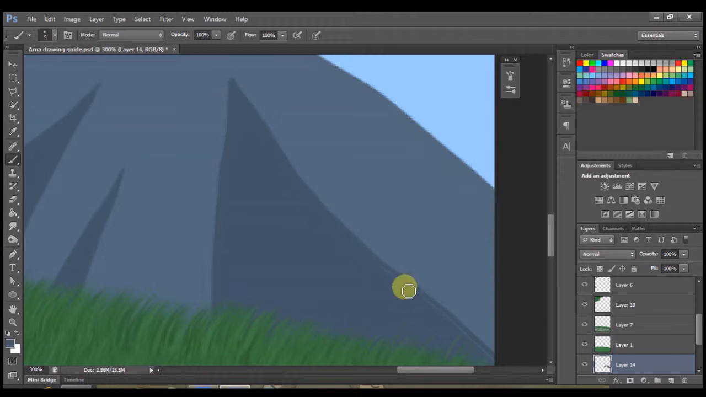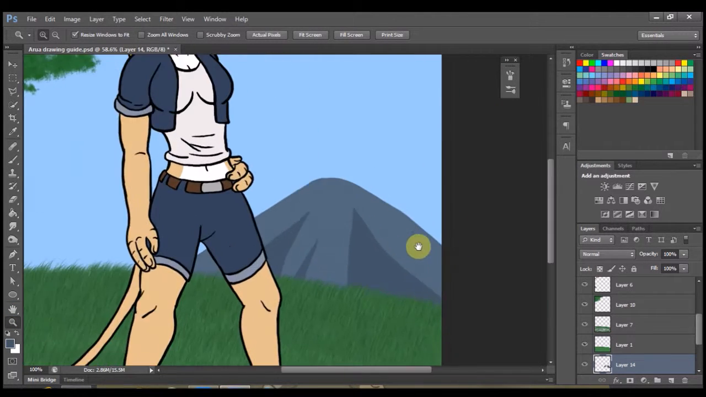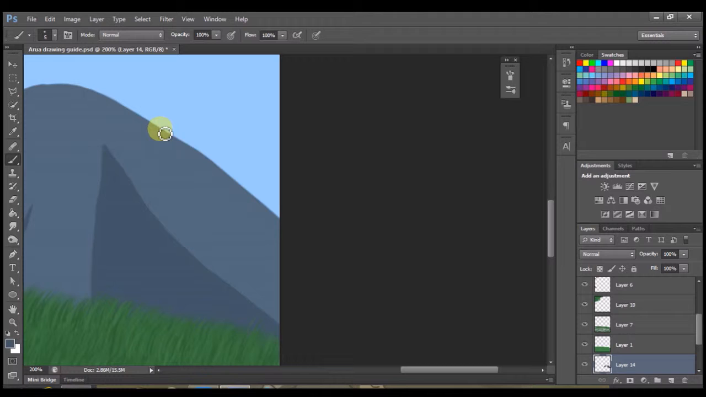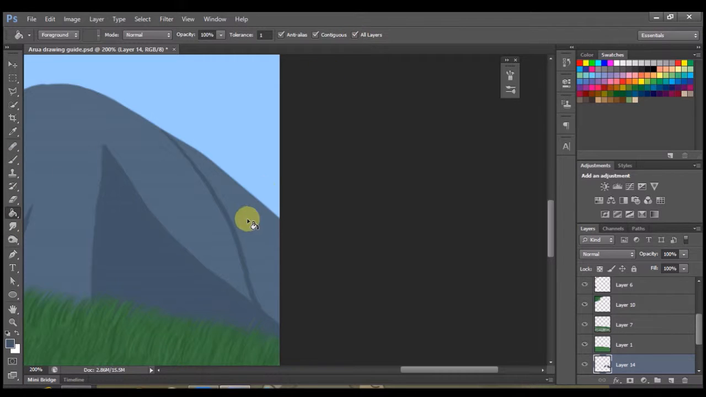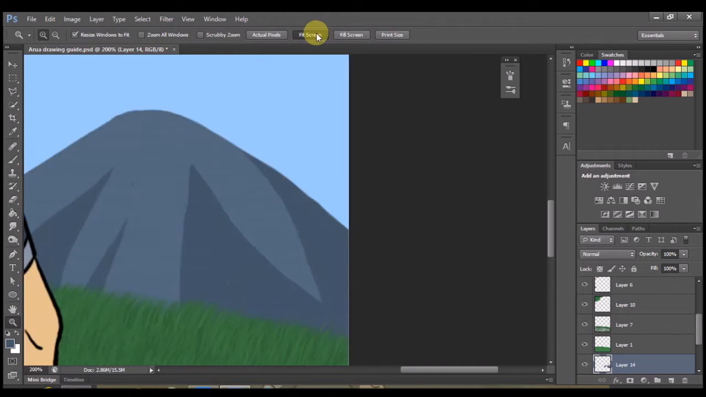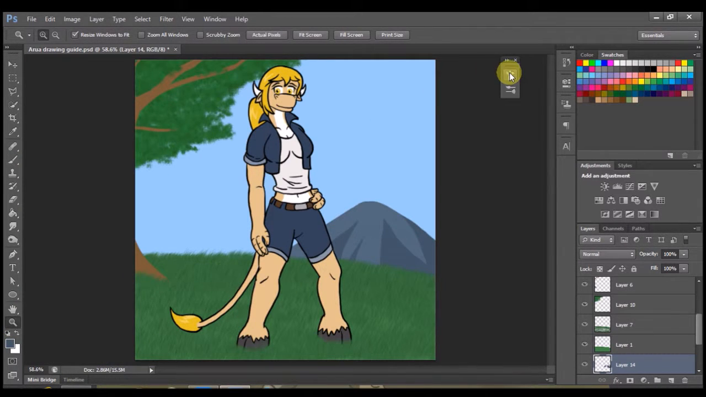Fill that in. So now it's back out. It's looking pretty good. I think we put some up here on the edge. Oops. Turn on all layer sensitivity. There we go. There. That actually looks like a pretty nice mountain.